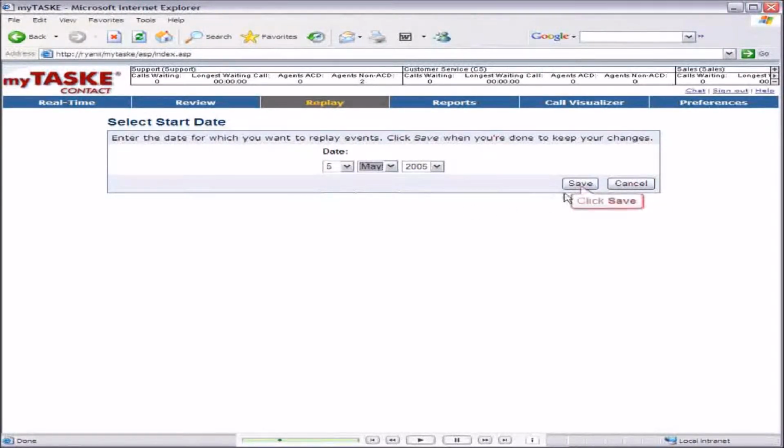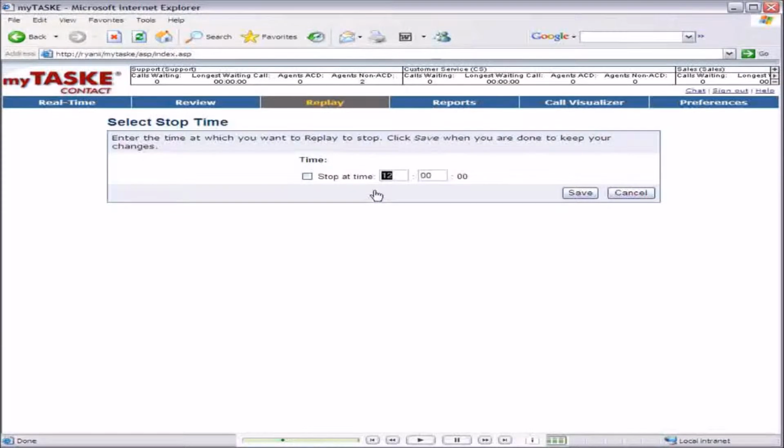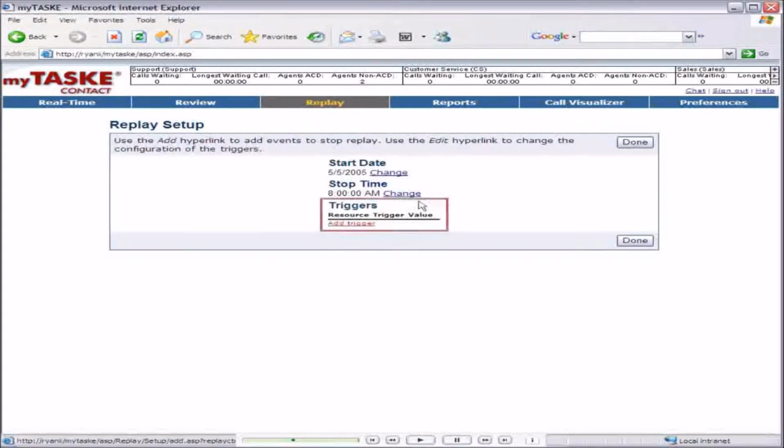Save the date selection and return to the previous page. Now change the stop time. This is a time trigger that stops the replay when the time for the trigger is reached. You may use this, for example, to determine if your agents logged in according to the schedule. Enable the Stop at Time checkbox and enter 0800 for 8 a.m. Save your change.